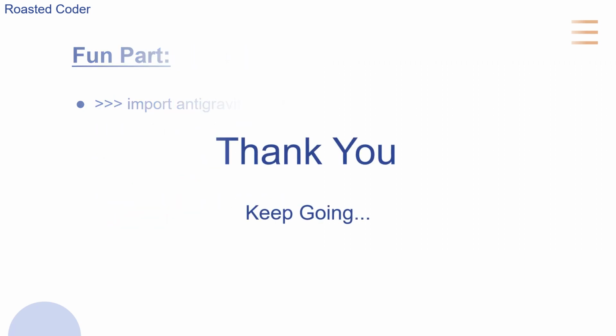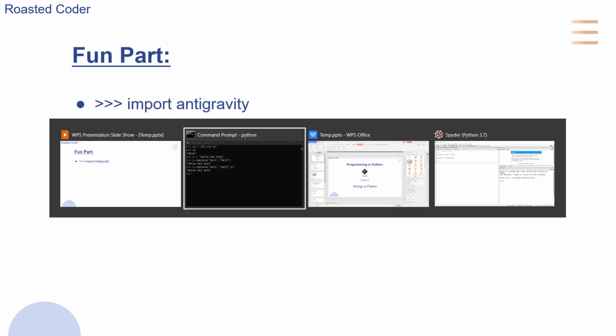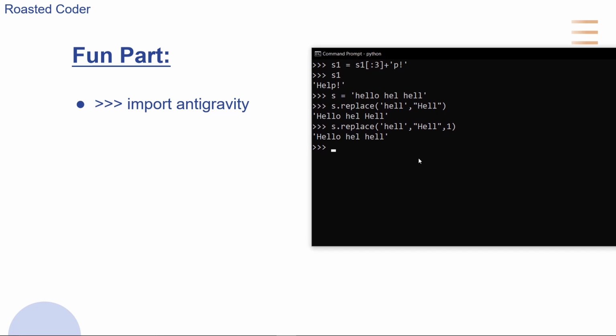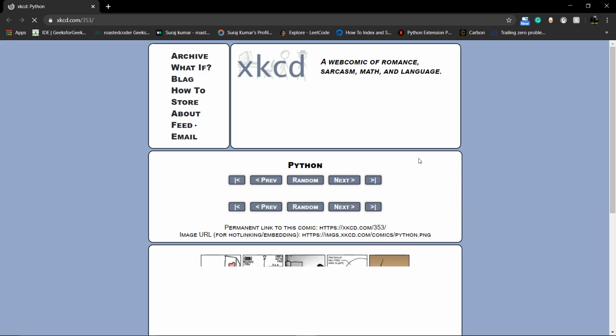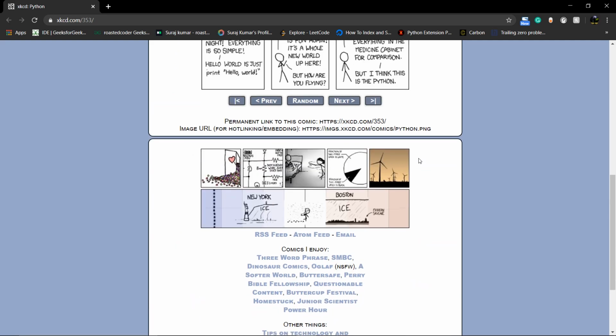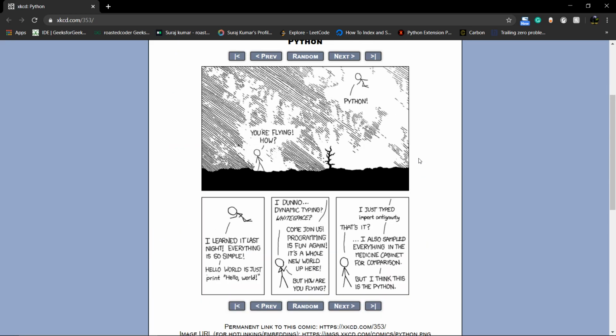So that's it for the lecture. Now you can take a fun part. Just type in your console or Python shell, import antigravity, and you will be directed to a website, or just type it and enter. It will take a few seconds. Now you can see there is a little comic on Python. You can read this, have fun.